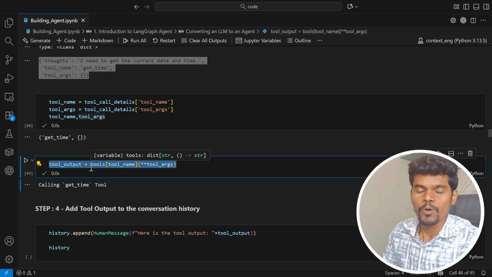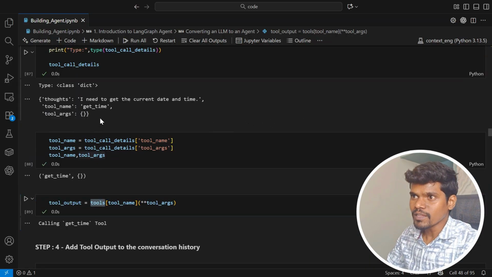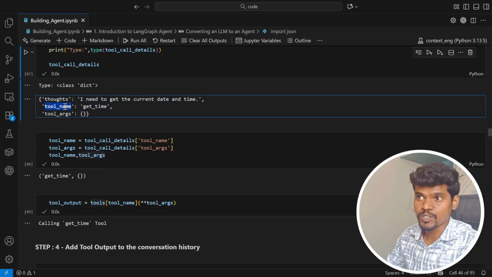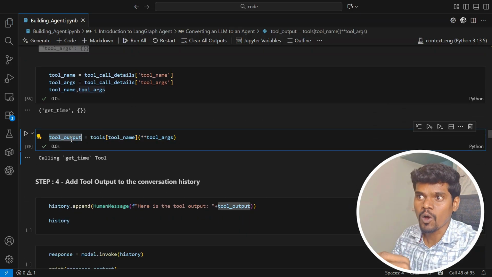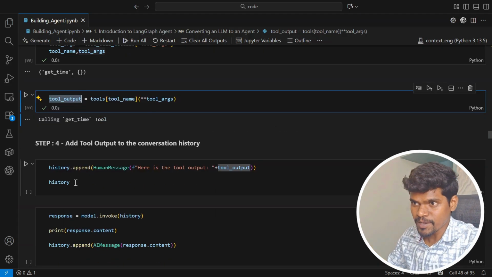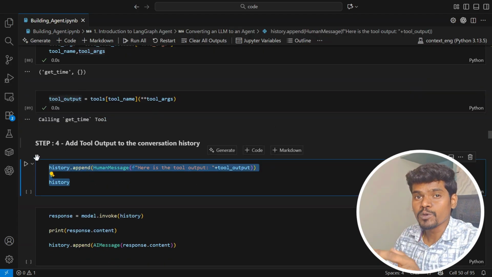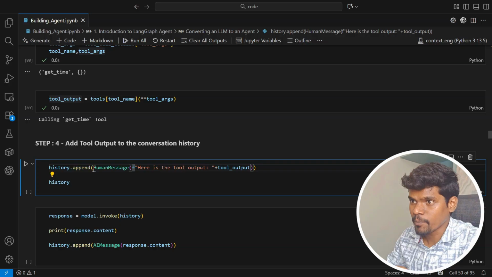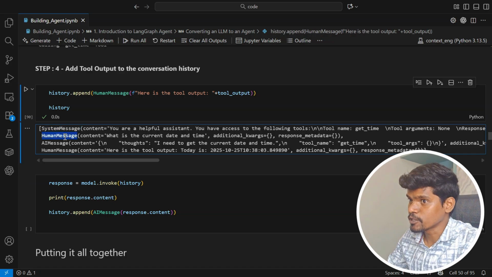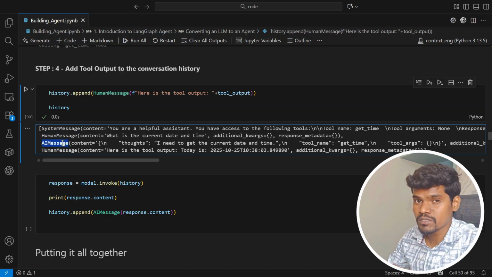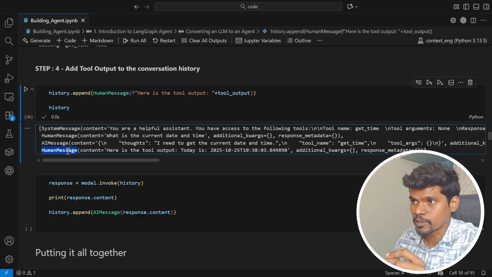Okay, so what we have done so far: we got this response from the model, which contains the tool name and tool args. Using this response, we called the tool and stored the tool output in a new variable. Now in step 4, we have to give the tool output back to the model. That's why we are appending the tool output back to the history. Now if you look at the history, it contains the system prompt, the user question, and the AI message, which is a tool call, then again a human message, which is the tool output.